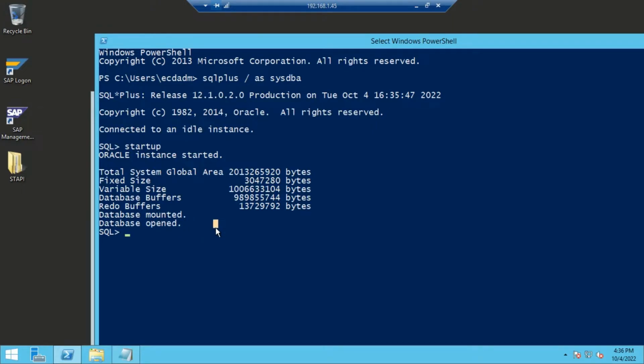Still, if I want to check, I can run a SQL query: select status from v$instance. It will tell us whether the database status is open or not. If it is open, only then can you connect to SAP and perform other things. So the database is up, our step 1 is done.